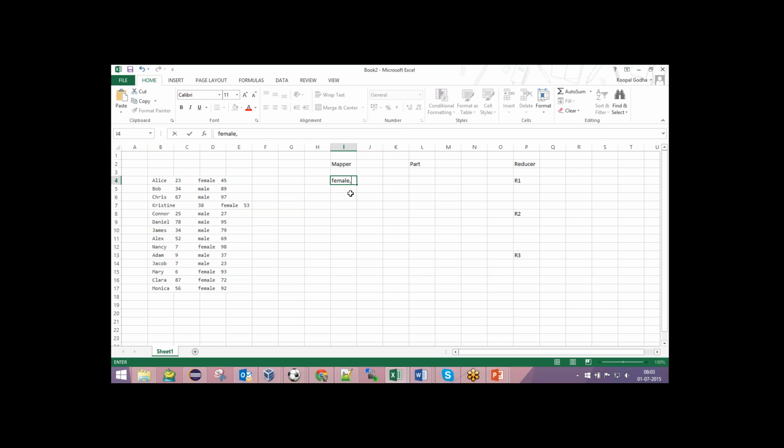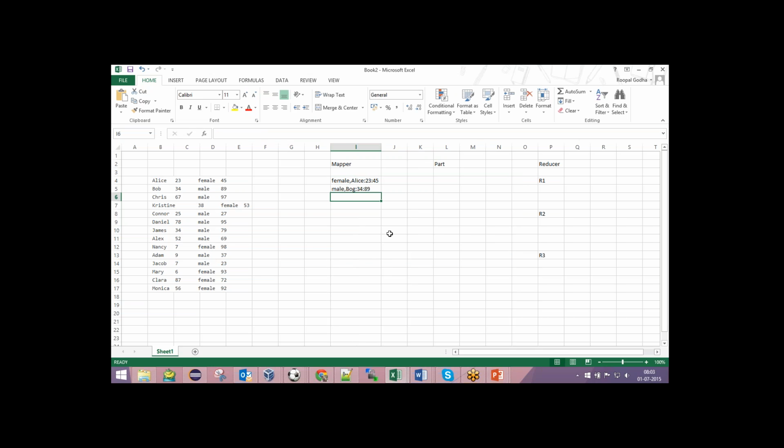So, the gender, comma, and then my value, that is the age and the score, tab separated basically. I can figure out what is 23 and 45. Let's write it somewhere else. And so on, with my key and value.